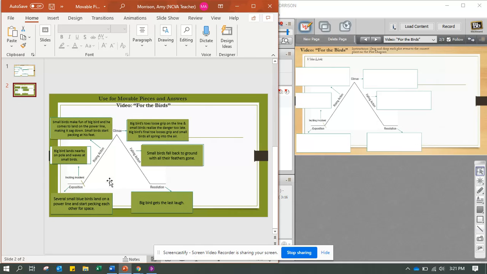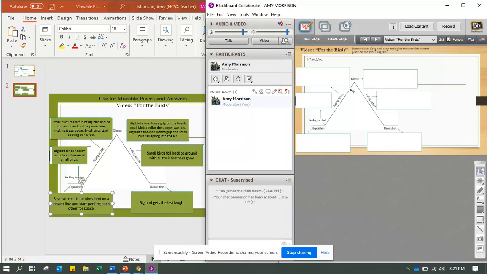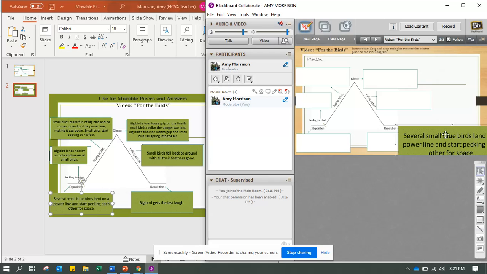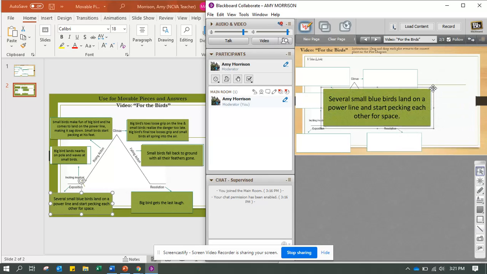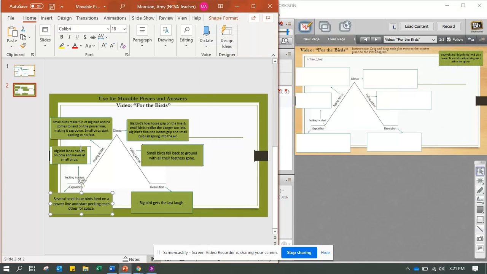be movable. All you have to do, you can click even a text box or an object you've created on a PowerPoint. You can copy that text box or object and just paste it onto the whiteboard slide. If you paste it that way, it does paste very big. You would just resize it. And then you would paste all your movable pieces like that.